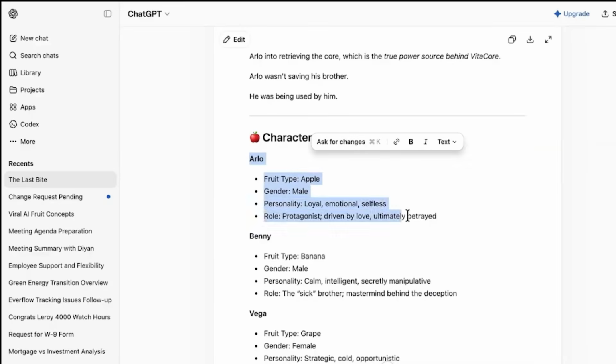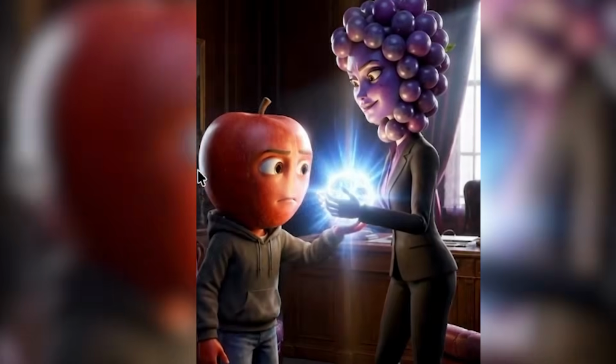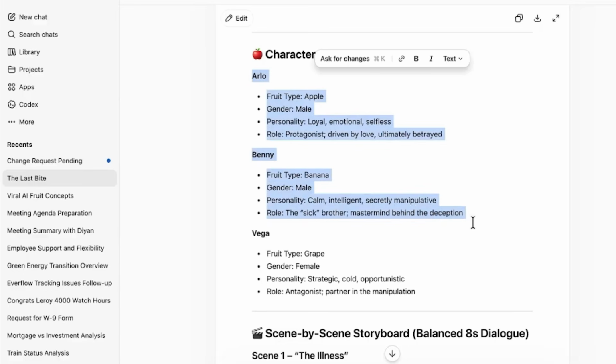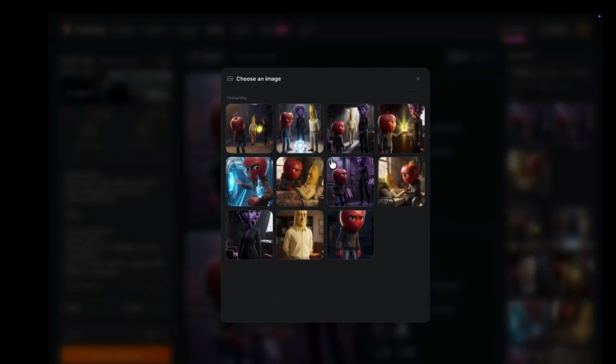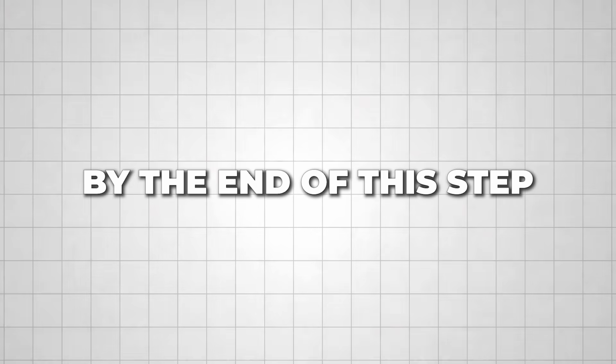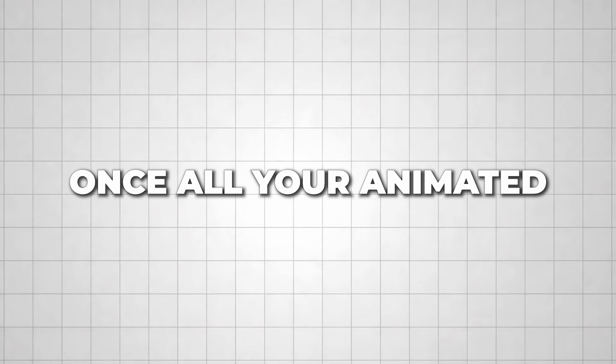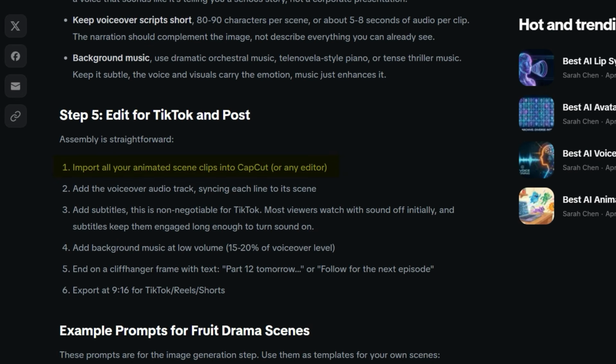Then repeat the same process for each remaining scene. Just use that scene's dialogue, the character profiles for the characters appearing in it, and the matching scene image. By the end of this step, you'll have your entire story fully animated. Once all your animated scenes are ready, you can use CapCut to arrange all clips for a complete video.